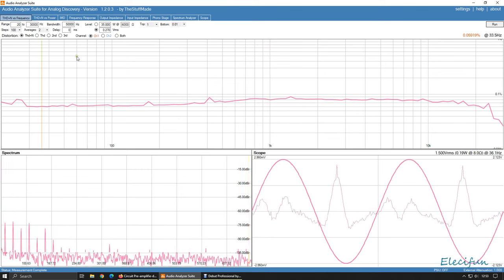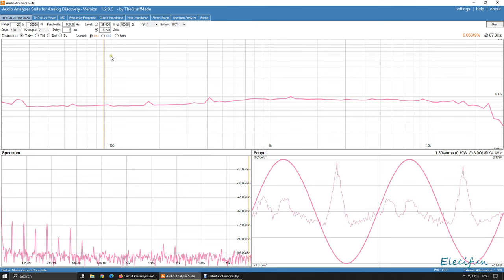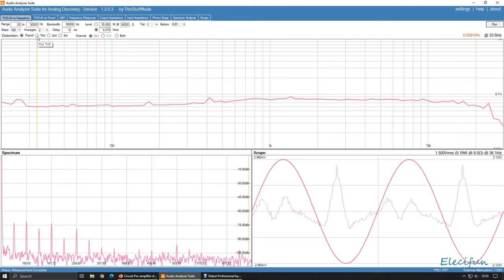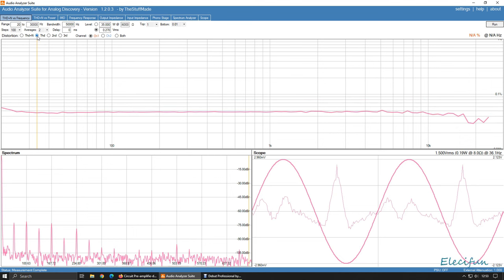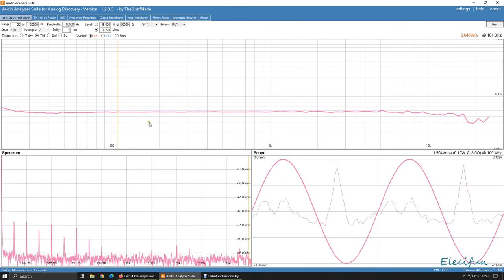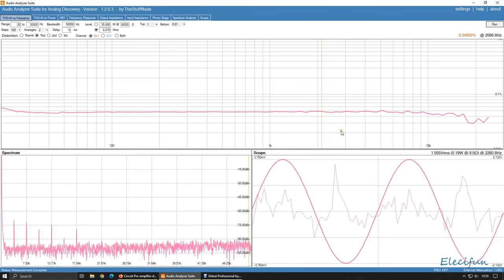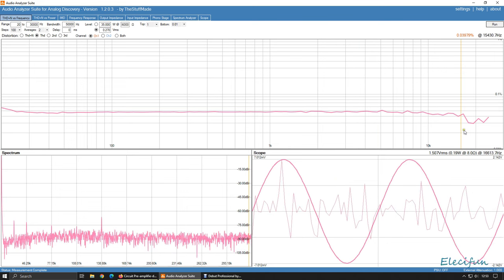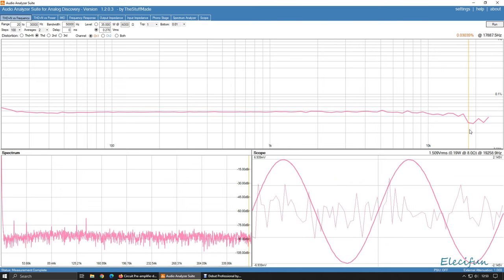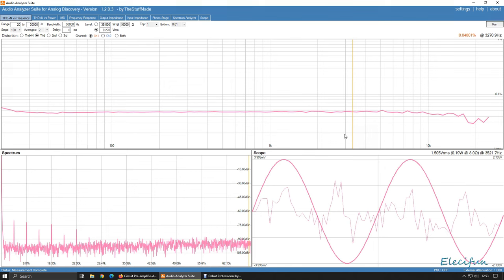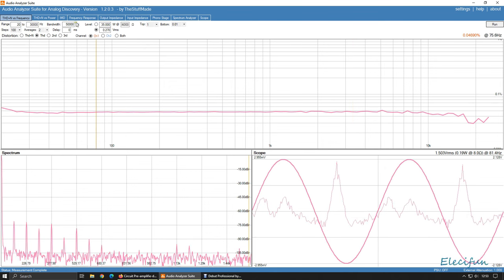Which is fair enough, but a lot of places only advertise with the THD, so if we knock off the noise, we see that the THD is a lot lower, 0.04, all the way across the line. 0.04's quite respectable, really. That's not bad, considering this little setup here.